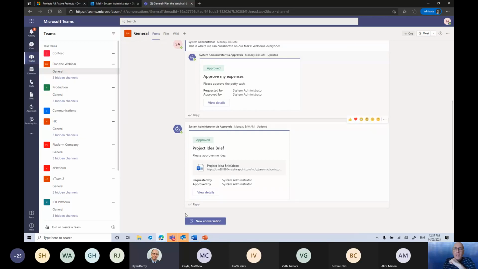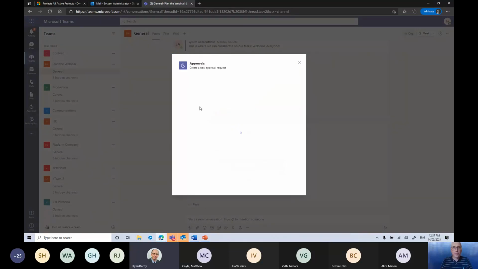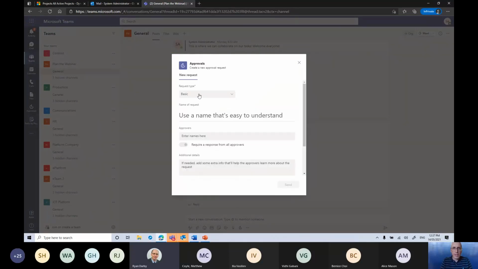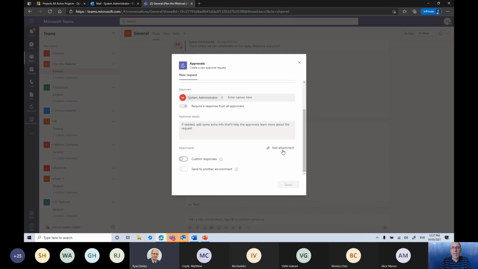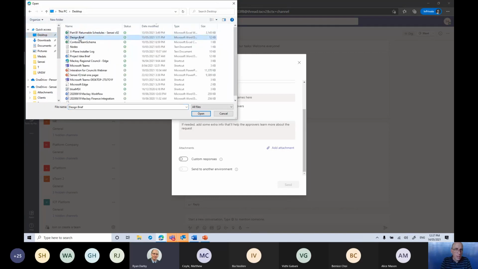Here's one that had a document attached. What I'm going to do is just show you how right from within here, there's a little approvals icon, looks like, I don't know, an arrow with a tick inside it. And here it is. I'll just send it to myself again. There we go, add attachment. So I'm just going to upload from one that I prepared earlier from my computer. I want a design brief. There, project idea. I want the project idea to be done.